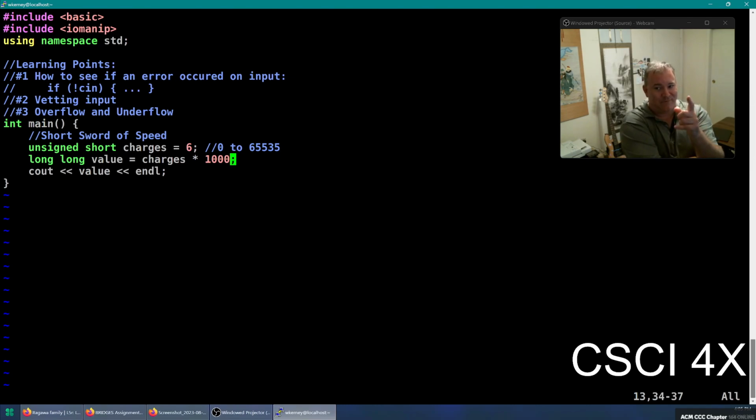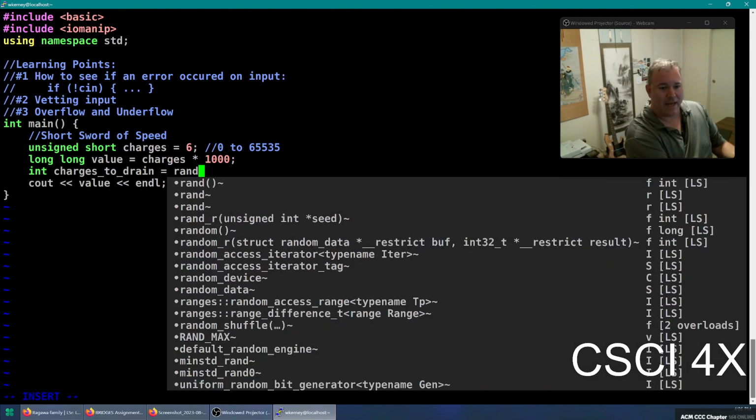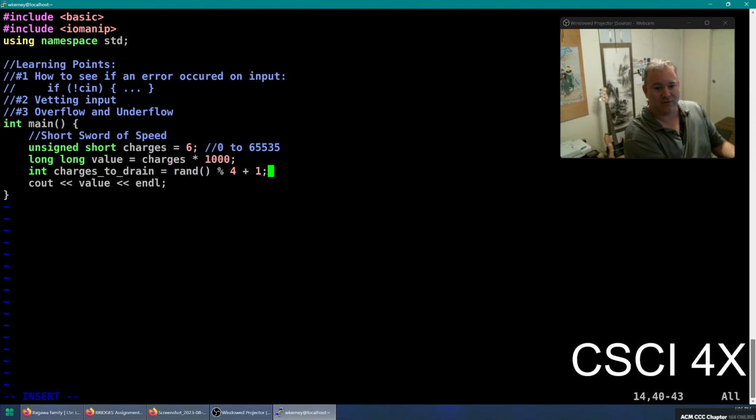But there's a twist to the story. There were these monsters in the game that when they hit you, they would drain charges from your item, and they would drain a D4 charges. So if we're going to roll charges to drain, we'll do this as an integer, it doesn't matter. Charges to drain, and we're going to do this using a random die roll, which we'll learn more about later, but we'll just say rand modulus 4 plus 1.